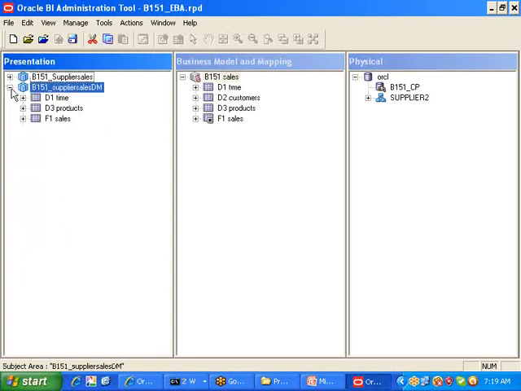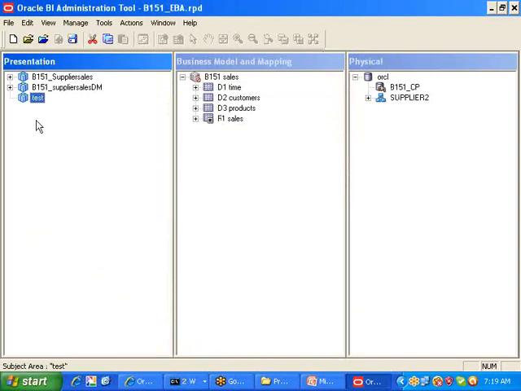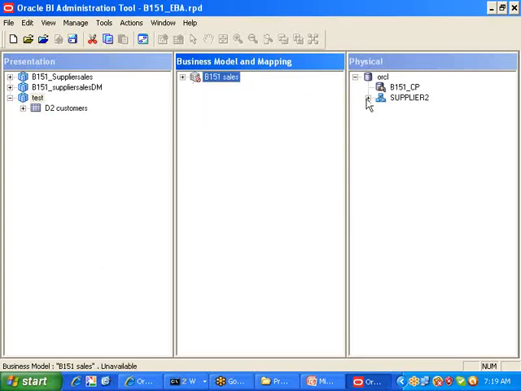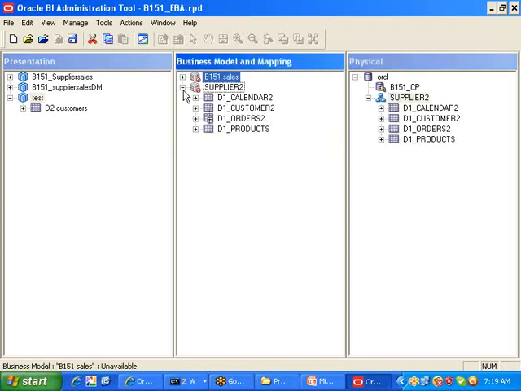Now, my next question is, suppose I am creating one more subject area, let us say test. Into this one, I want to take some data from here. Yes, I took it, no issues. And I want to create one more thing here. Let us say I am dragging and dropping supplier. What happens, sir? Automatically the business model is created, automatically the joins came, automatically the presentation. Everything will happen automatically if you drag and drop at a time.